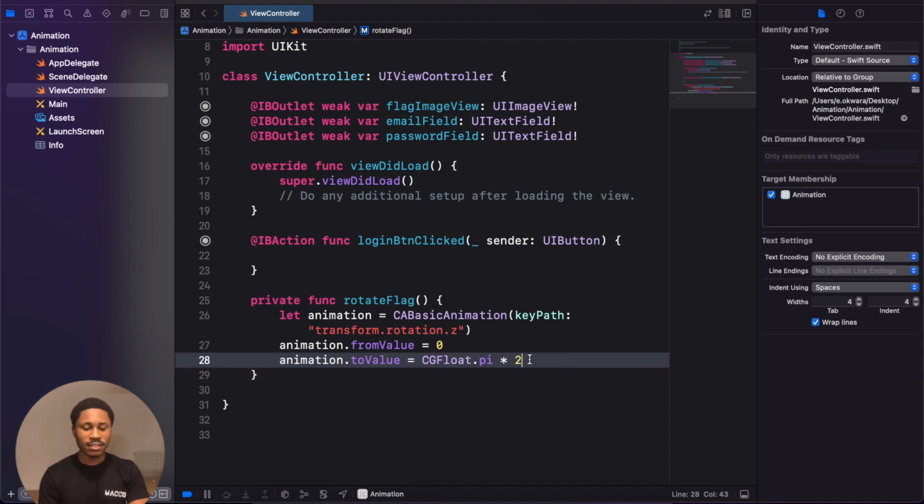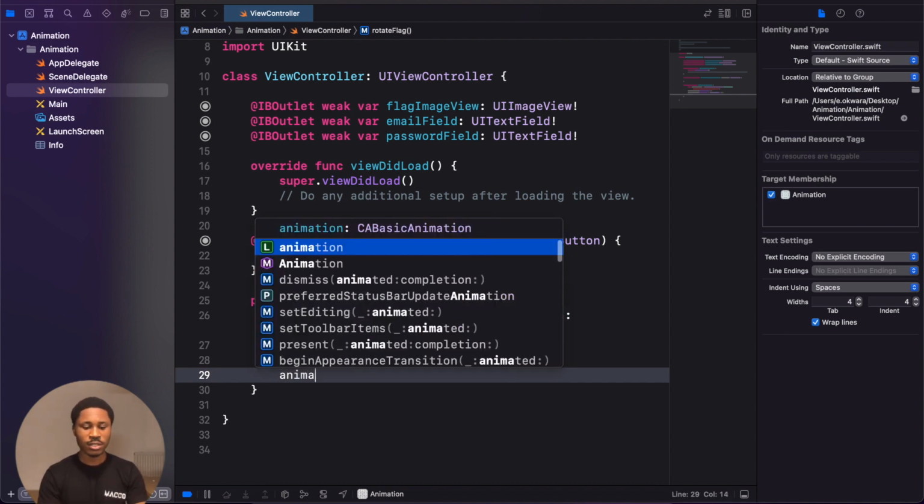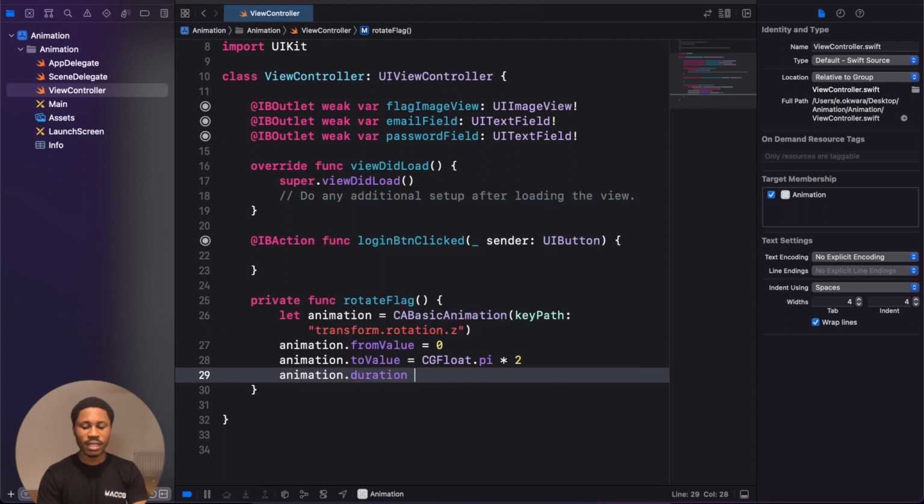Good. Now finally, the last thing we need to do is whenever we create an animation like this, and actually before we even do that, one more thing that is very important for us to add is the duration. So remember, you're going to perform an animation for how long? You need to specify. So I'm going to say animation.duration, and here I'm just going to say 3 seconds. So I want this animation to run for 3 seconds. So it's going to do the rotation for 3 seconds.